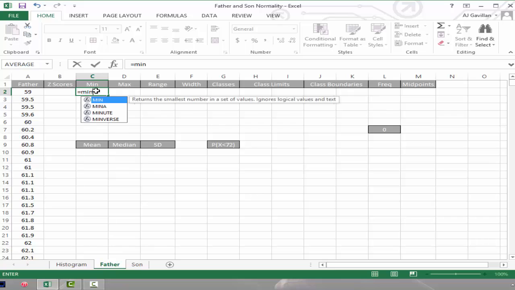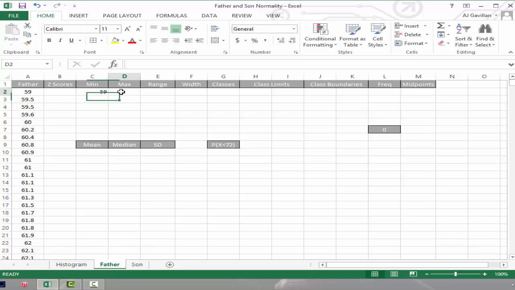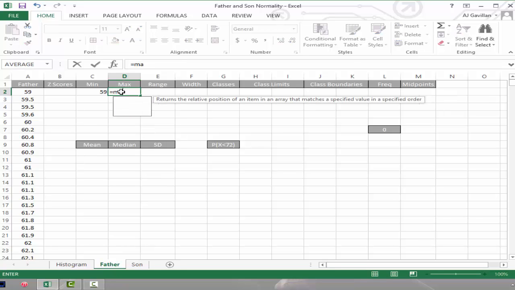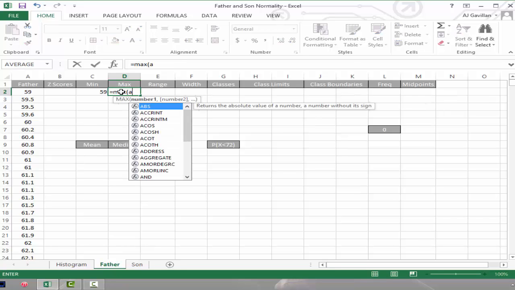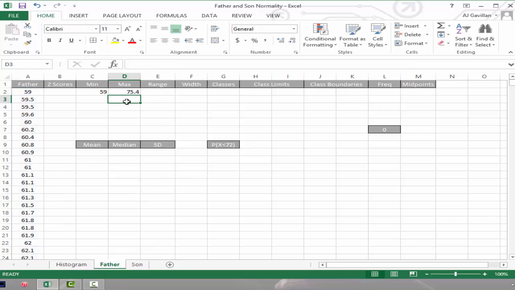Before you construct your frequency distribution, you have to have certain pieces of information. In this case, I already know that the data goes from A2 to A1079. My minimum value is 59, so the shortest male in this data set is 59 inches. Then I need my max, and again, the data goes from A2 to A1079. The tallest person here has a height of 74.4 inches.